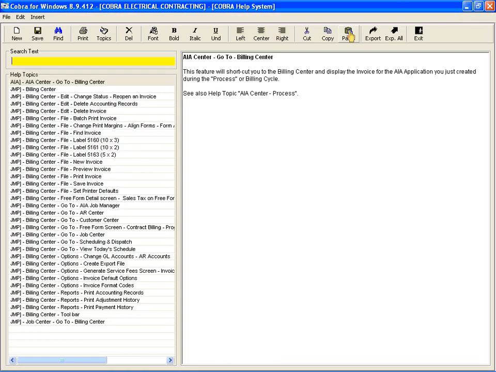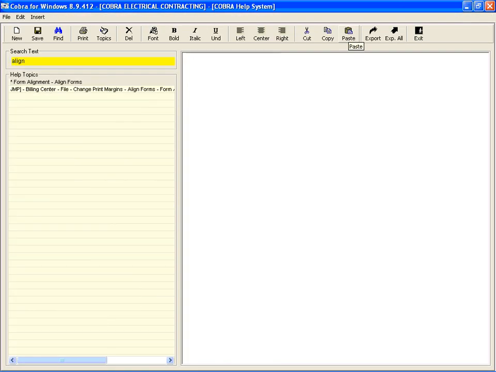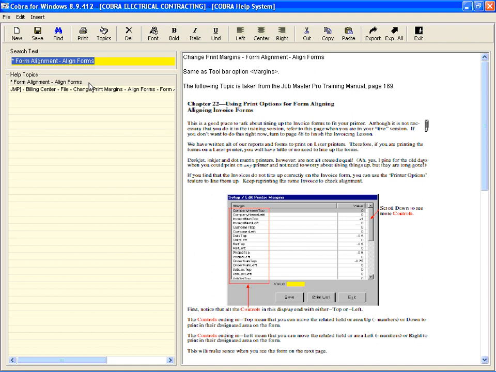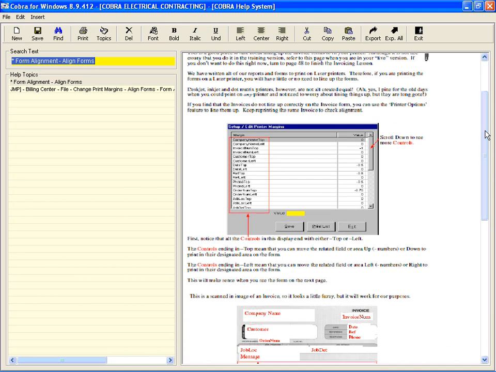system. And when I click the word Align, or type it in and press Enter, you can see I get a couple of topics on aligning forms. Now this was taken right out of the JobMaster Pro training manual, so you can refer to the training manual itself on chapter 22, I do believe it is. This can be printed out. It looks better when it's printed out because this was taken right from that actual page.